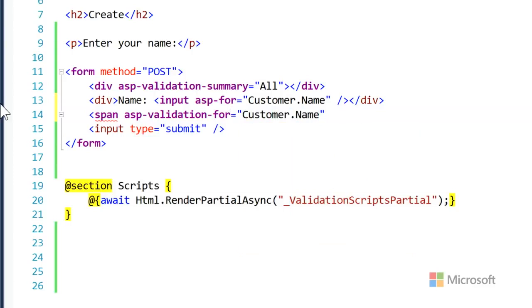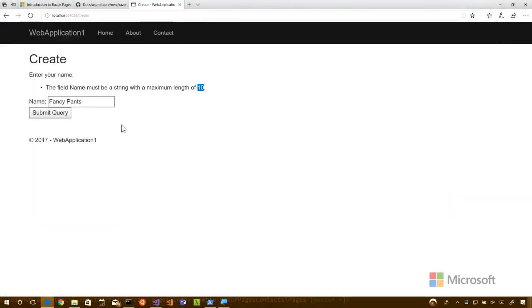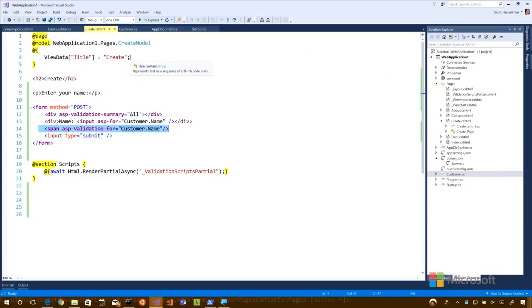So here I'm saying this is my summary of all the different things. This is a specific validation for customer name. Okay, let's see what that looks like. That might look a little different. So I'm going to come back over here and hit refresh. Oops, I actually don't hit refresh. I need to run my app again because I stopped it.